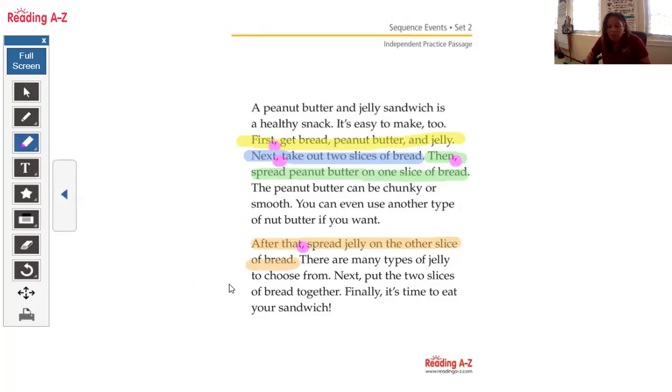There are many types of jelly to choose from. They didn't tell us anything, so we won't highlight that sentence. Next, put the 2 slices of bread together. That's another instruction, so let me get another color. So these are all transition words, letting us know that another event is coming up.